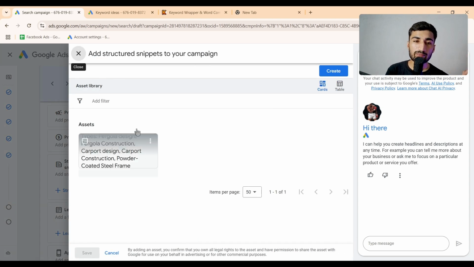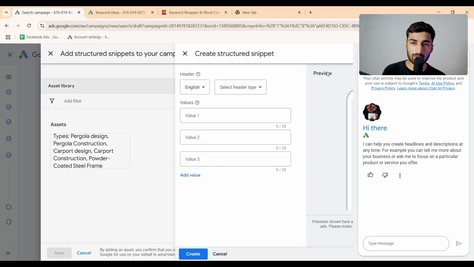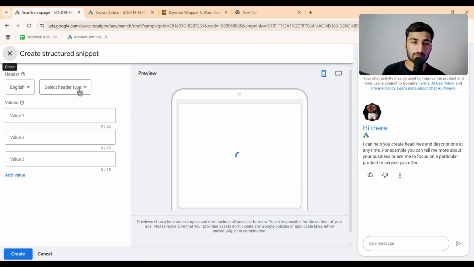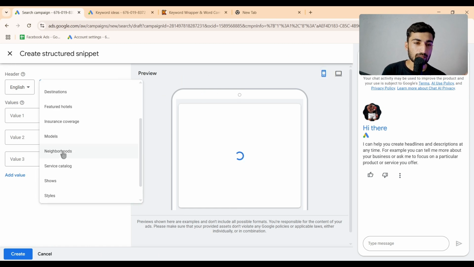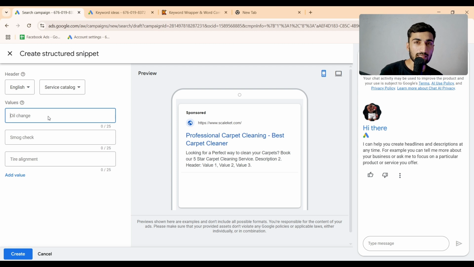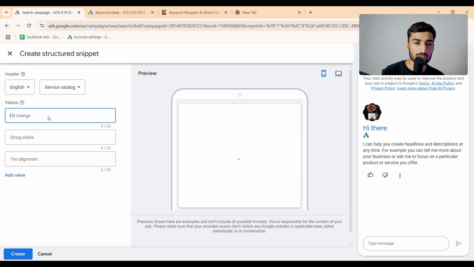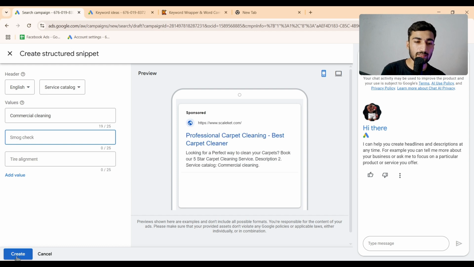Now here you can mention the types, or you can also mention the neighborhoods where you provide your service. For example, if you select here, you can give the neighborhoods where you provide the service, and you can also give your service catalog. So here in your service catalog, you can go with commercial, residential. So we can add it here, commercial, and then you can also add residential, and you can also add any other type of service that you offer, and then you will click on create.